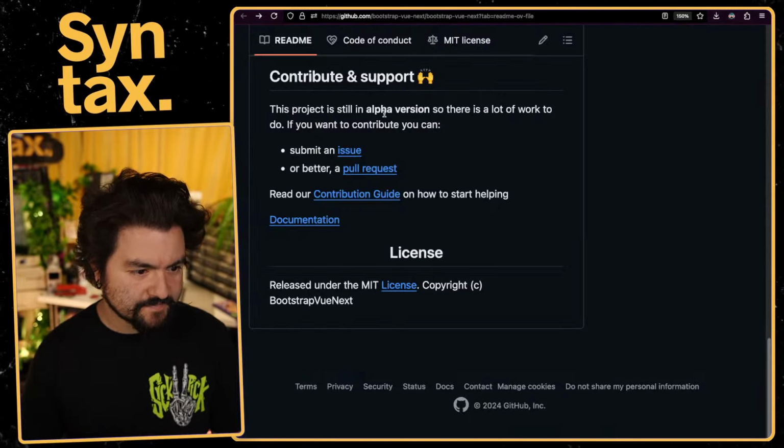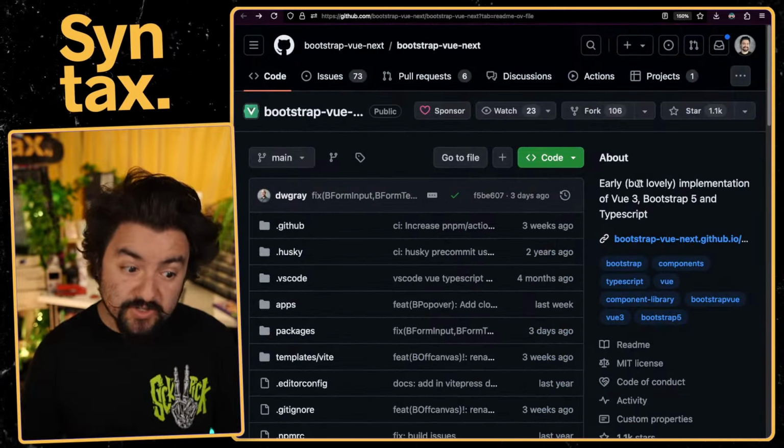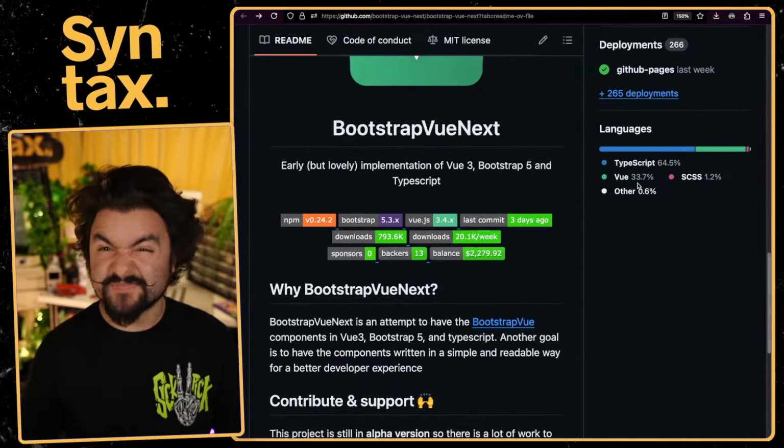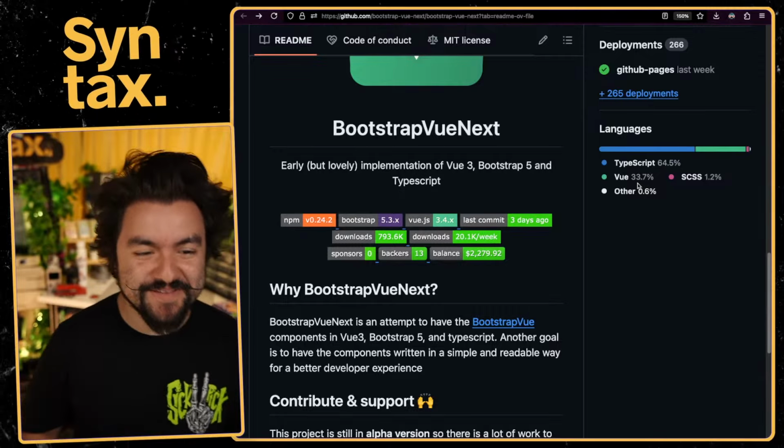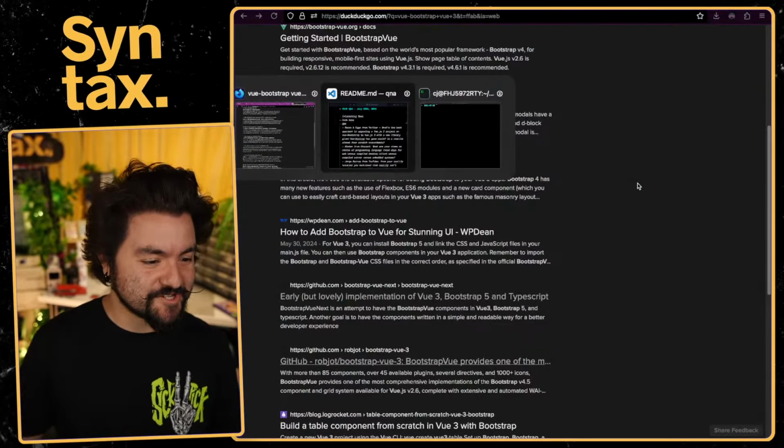So this is another answer, use this version. I'm guessing they're saying it's early, but they still have quite a few components. So those are your two options: use compat mode or use Bootstrap Vue Next. But thank you for your question, Bacon and Eggs.